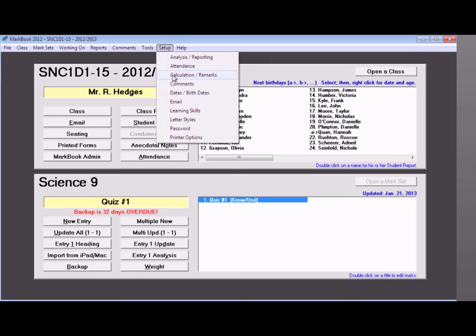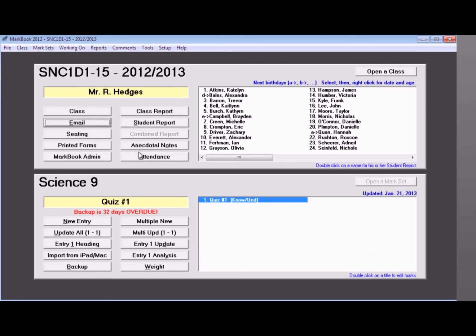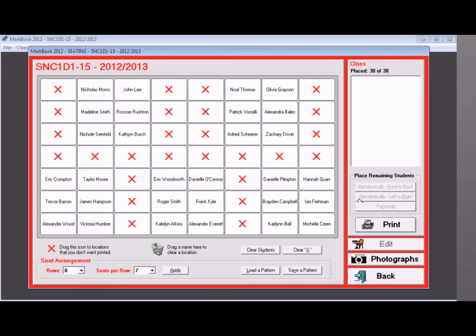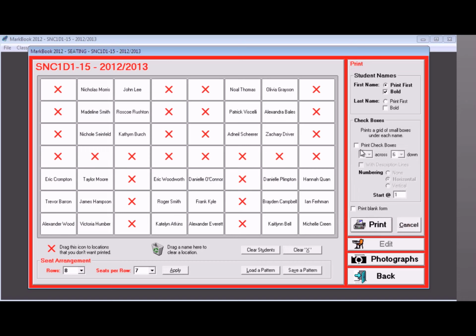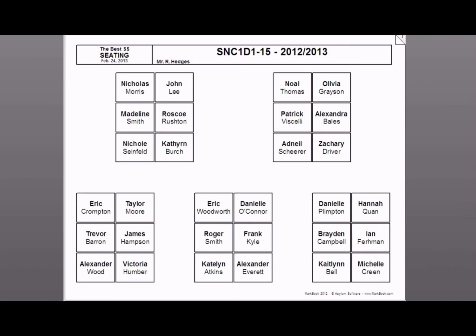Under Setup, select Printer Options and select Show Printer dialog box. Save, come back to Seating, and this time click Print. I've deselected the print check boxes. Click Print again, and a dialog box will come up. Instead of selecting Portrait, select Landscape, and click Print. And this is what the landscape printout with clusters of desks will look like.